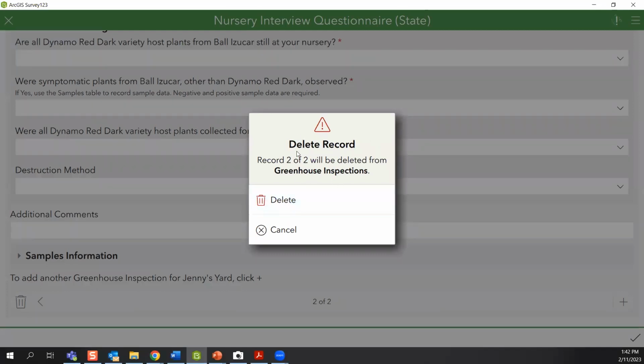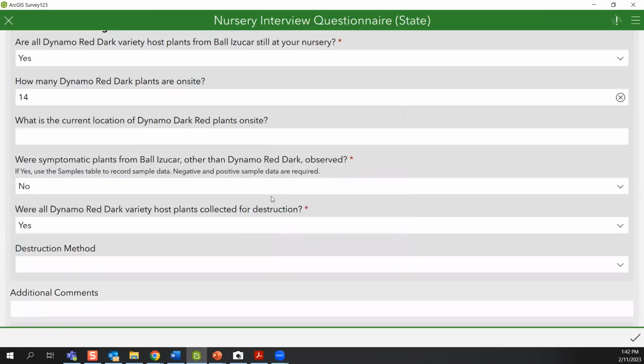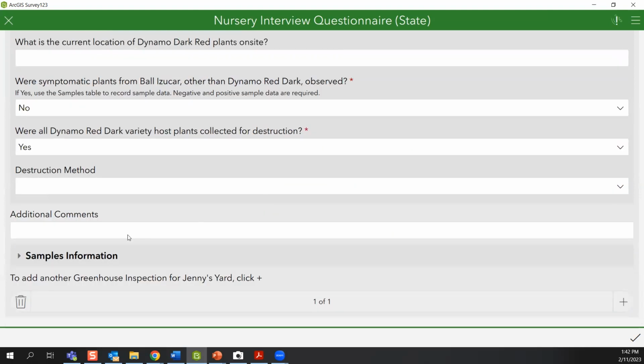And this is what that looks like. Record 2 of 2 will be deleted. Well, you and I did not fill out 2 of 2. We left that blank. And so we know that's okay. I'm going to go ahead and delete that. Scrolling down to the bottom though, let's say at that one greenhouse inspection, which now we see 1 of 1, I did take a sample.